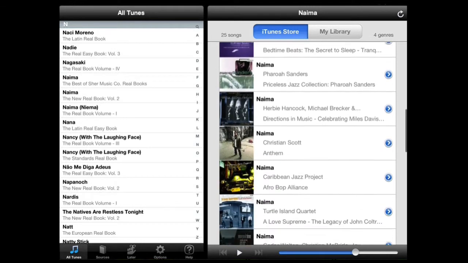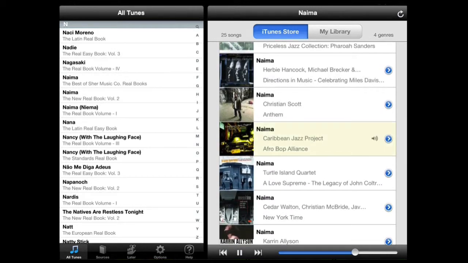Tap a tune and the preview will begin to download and play. The player controls at the bottom function much like the controls in the iPad or iPhone music app.